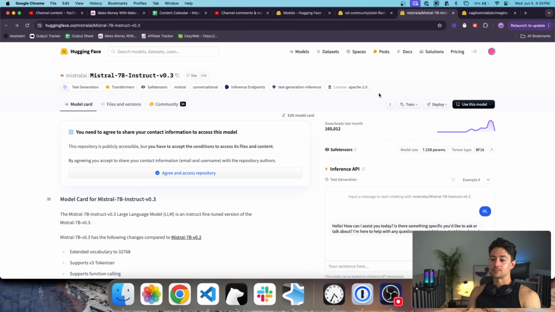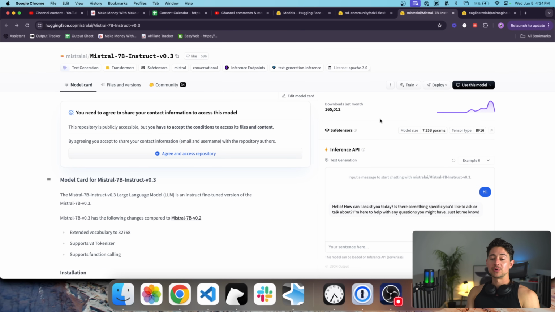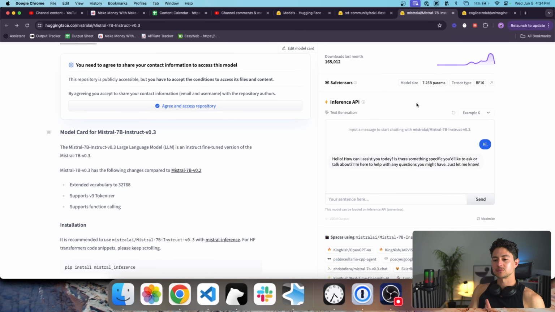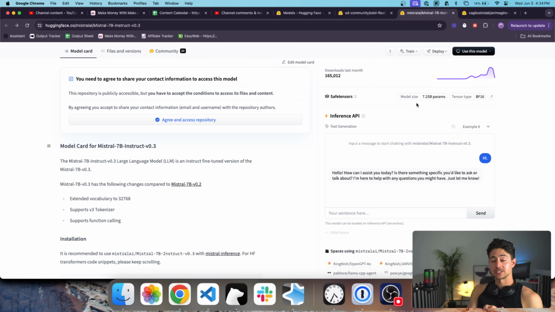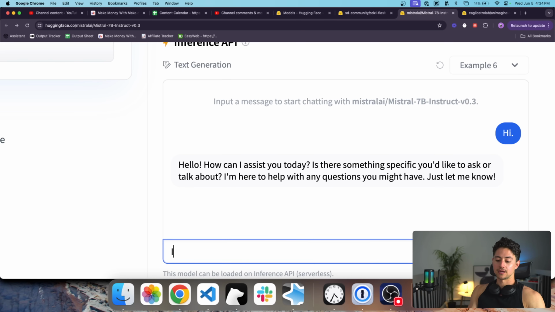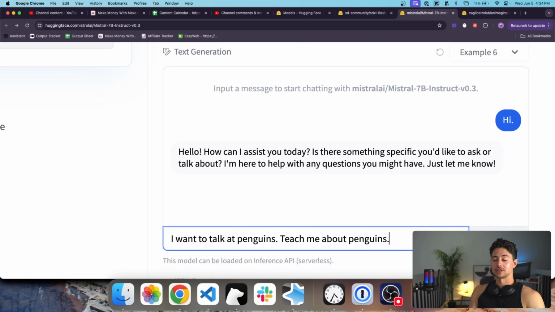There's another one here called Mistral. Mistral is a text model. The big difference between Mistral and GPT-4, aside from quality, because Mistral is a lot smaller, is how fast it is. So for instance, right, I just said, hi, hello, how can I assist you today? I want to talk about penguins. Teach me about penguins. I love penguins. Now just watch how fast it is when I click the send button.